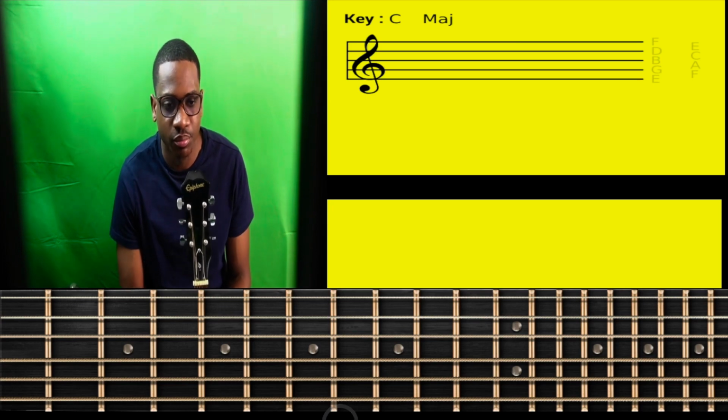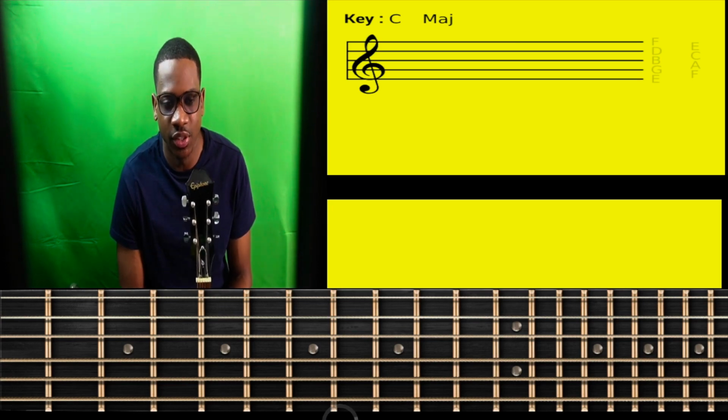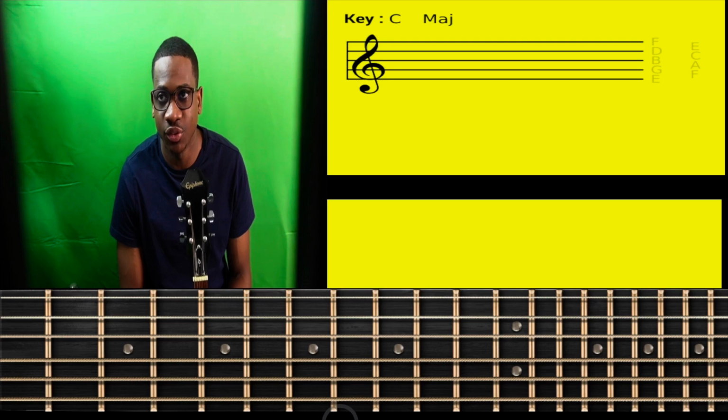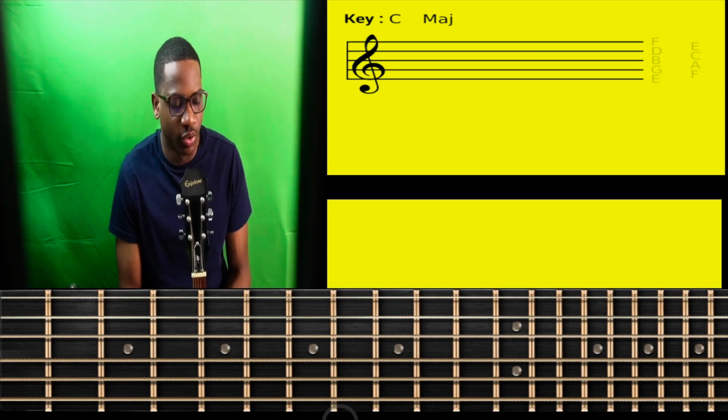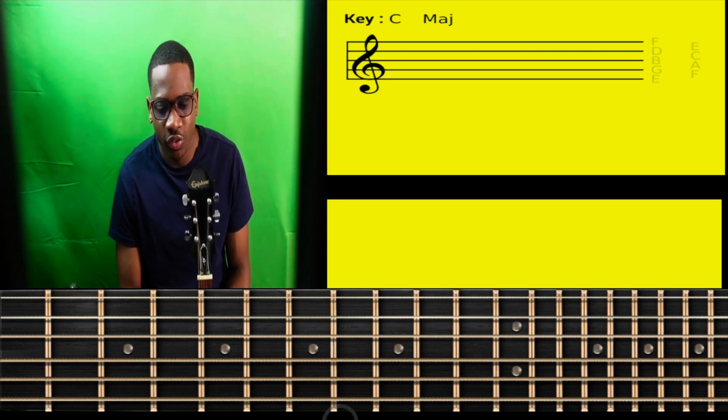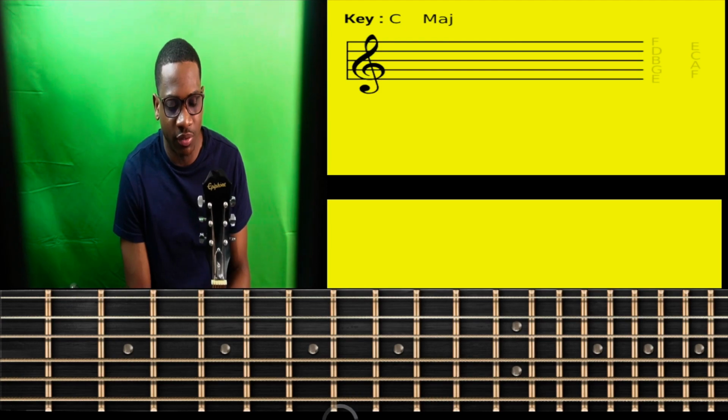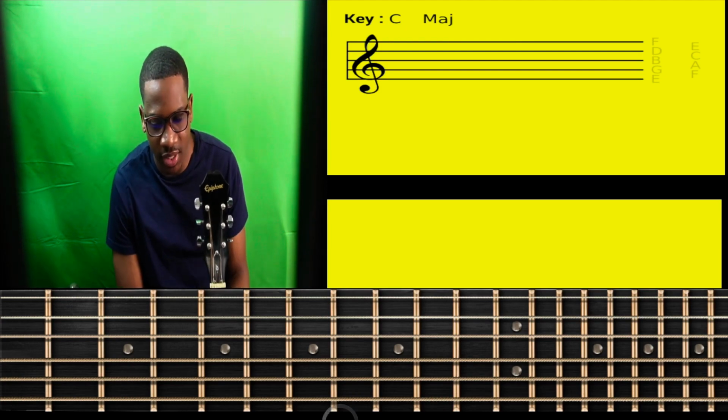Do to re is a tone, I skip a fret. Re to mi is what? A tone, I skip a fret. Mi to fa is a semitone, I do not skip a fret. Fa to sol is what? A tone, I skip a fret. Sol to la is a tone, I skip a fret. La to ti is a tone, I skip a fret. And ti to do is a semitone, I do not skip a fret.